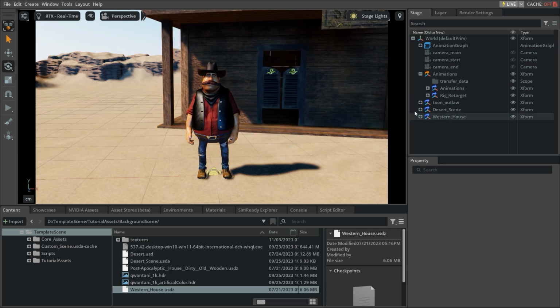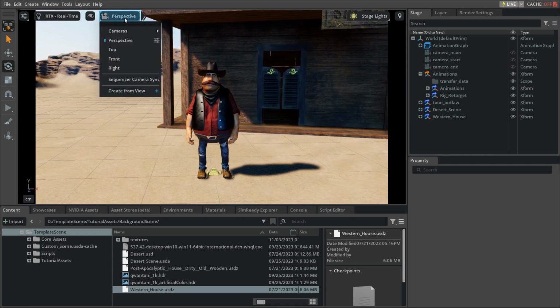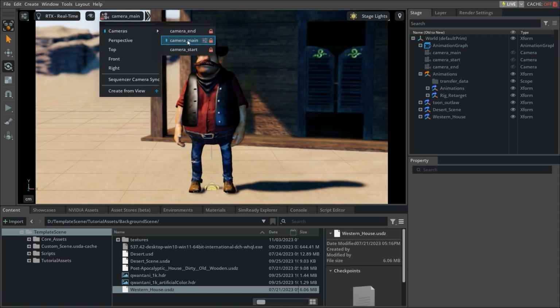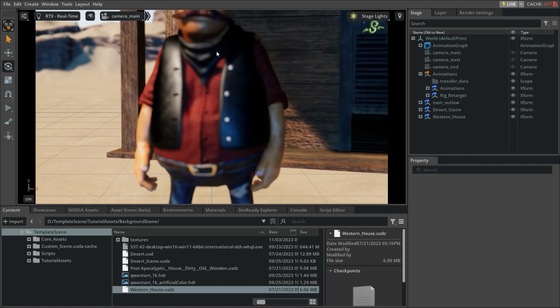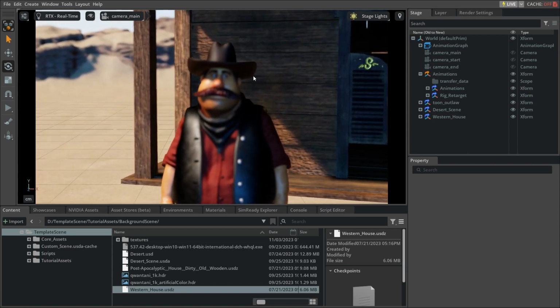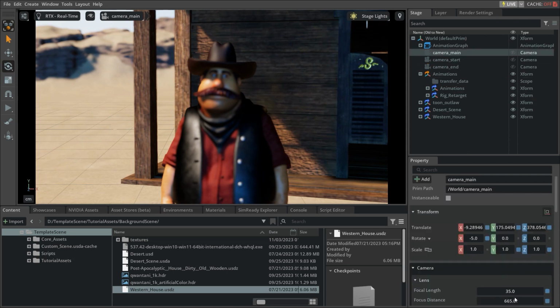To see the view we'll get when streaming, we can select the main camera up here. You'll notice that the camera has a locked sign next to it, and we can't move our camera right now. This is so you don't accidentally move the camera when editing the scene. But if we want to change the main camera position now, we can unlock it. I will zoom in a little bit closer. Then I will adjust the focus distance, so my character is in focus.